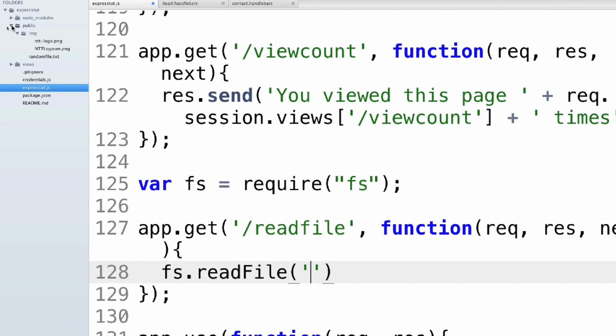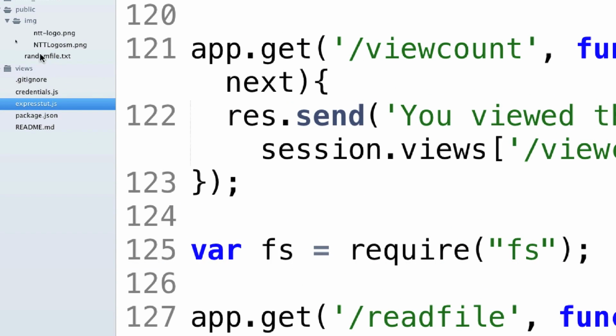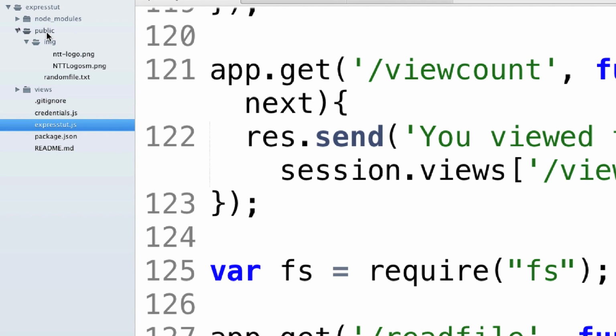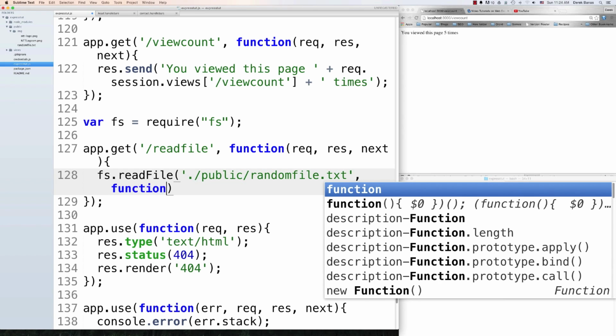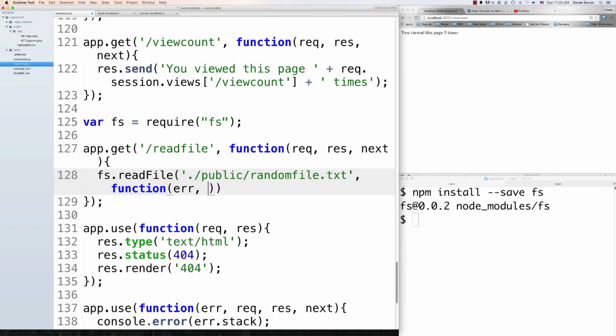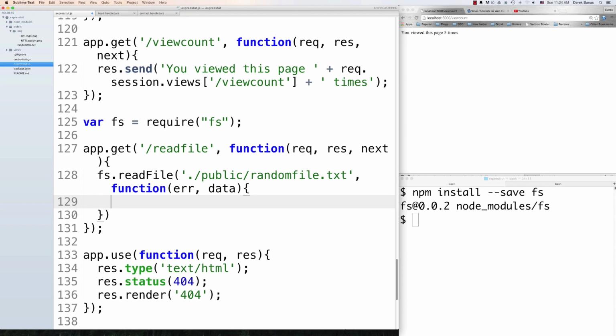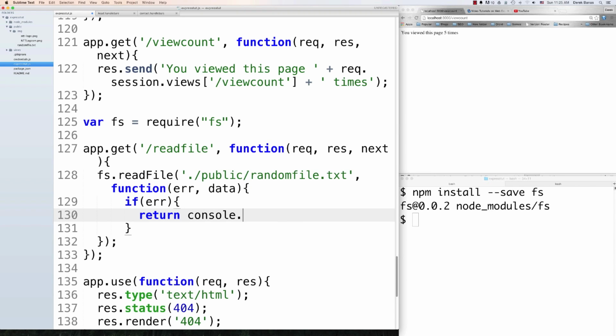I think I have it inside of here. Yes, I do. Random file text, which is inside of my public directory. And to reference that, I'll just go dot public, and then the name of it, random file dot text, and then I need to actually handle that. Make sure if there's an error, I handle that, and then data is actually going to contain the file information, and we'll just say if there was an error of some type, return console error, and then print out whatever the error was.